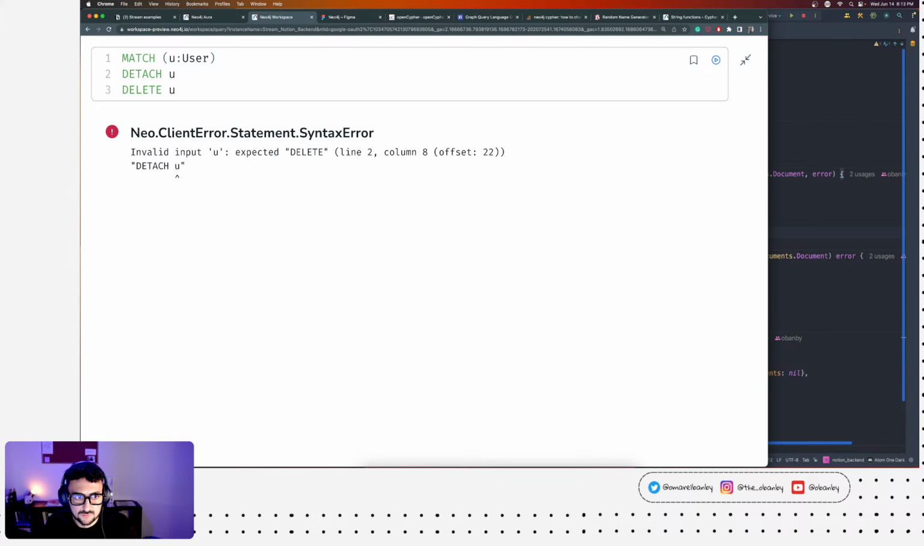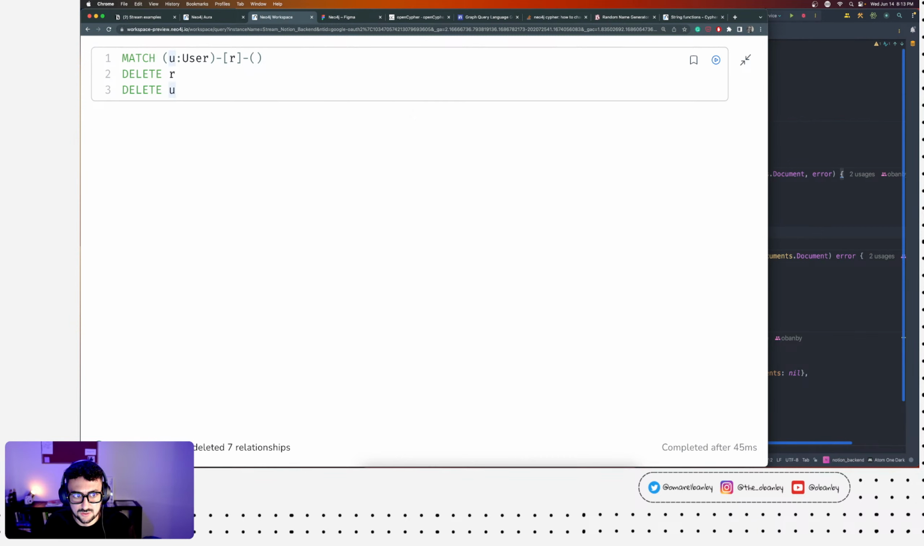And then I can do delete u. Invalid input u, expected delete. Right. So here you're saying you can't detach a node, but you can delete a node. So here you can say I want any relationship with any node. Back to simple ASCII art. So here you delete the relationship and you delete your node. Okay. You can actually just say delete the relationship and delete the node.